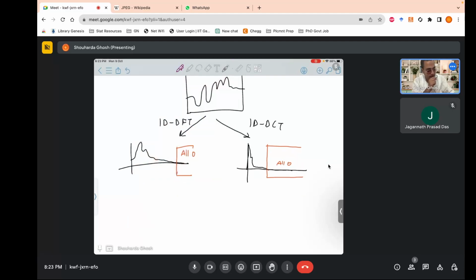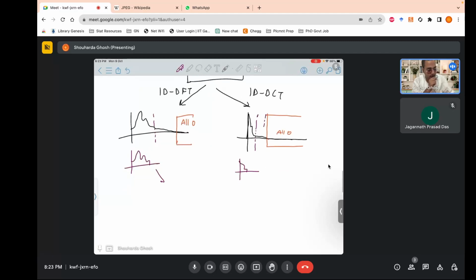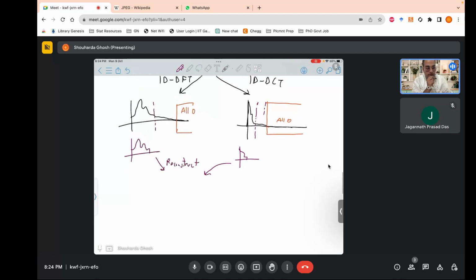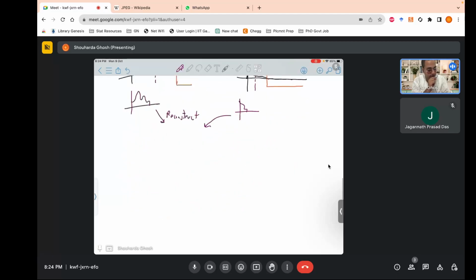Let's say I truncate some amount of this and some amount of this. Now when I truncate this, I get something like this and something like this. Fine. Now let me reconstruct both of them back. I am assuming that I have truncated the same number of samples. That's important. Both of them are the same endpoint DFT and endpoint DCT, and you are truncating the same number of samples. When I reconstruct them, what will I observe?